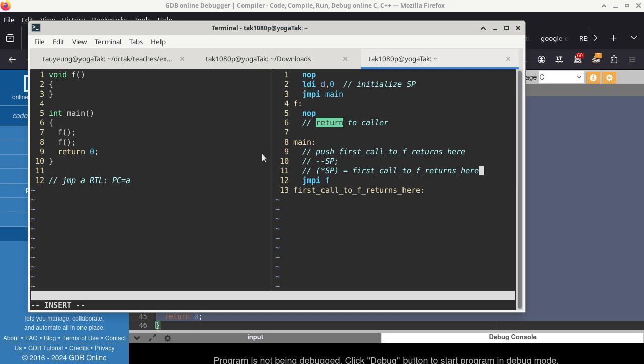All right. So now we try to implement this in assembly. We know the stack pointer is register D. How do I decrement register D? That was a poorly thought out question because the question answers itself.